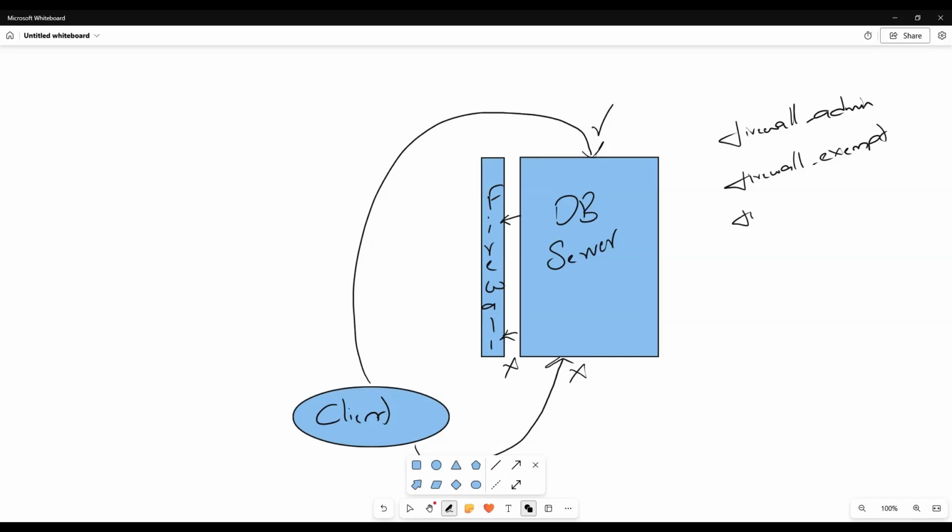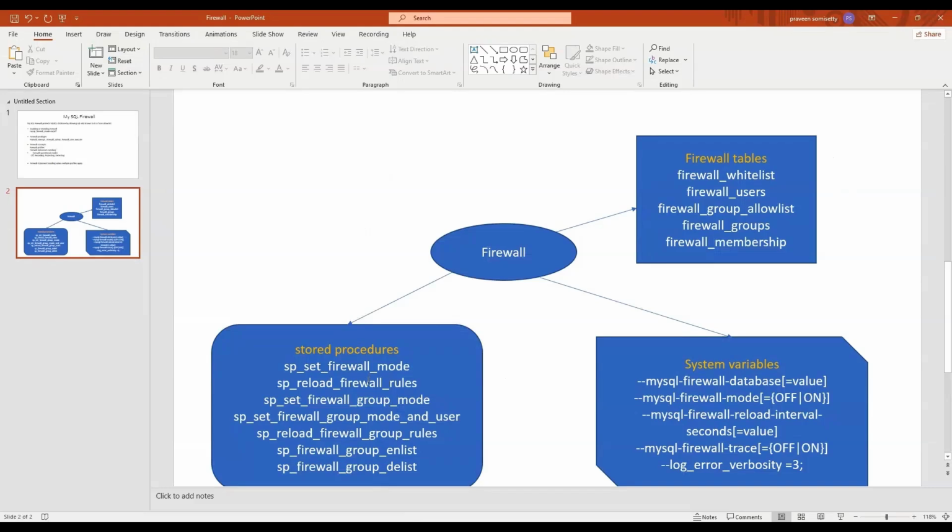And firewall user, whichever user is configured and who wants to own their firewall rules or who wants to administer their own firewall rules, we can grant them the firewall user. And one more thing is the execute privilege on the procedures. We saw those procedures getting created: SP set firewall mode, SP reload firewall rules, SP set firewall group mode. This is for the group and this is for the individual account.